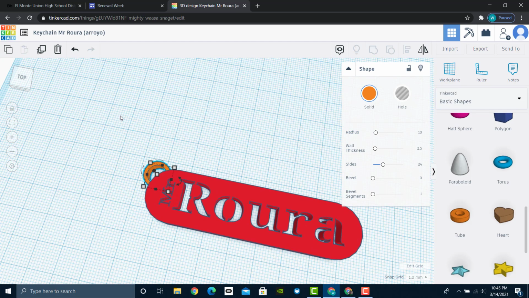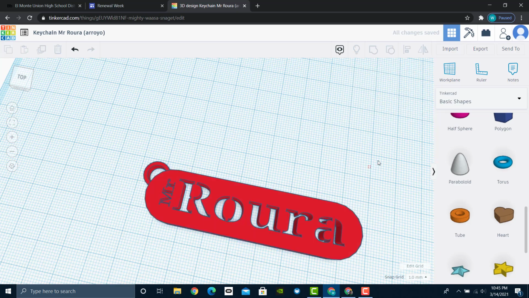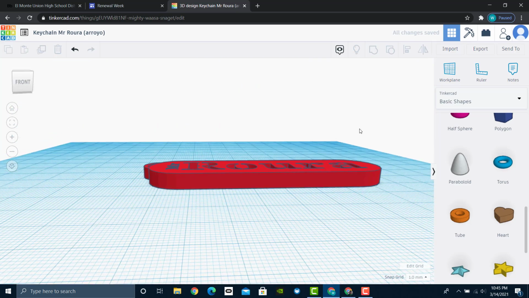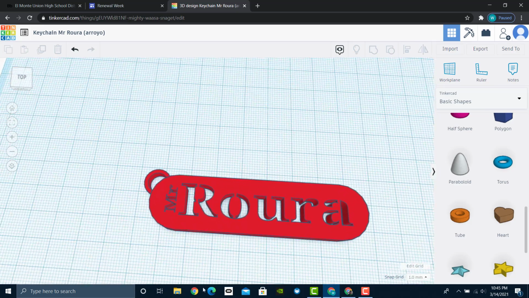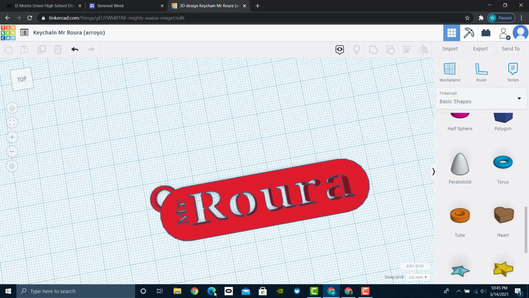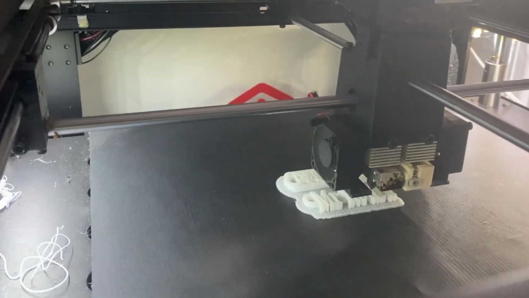Perfect. Let me select all and group it again. And now I have one object, and it's going to look like this and be ready for print. And this is how you make your 3D keychain. Actually, before we move forward, let me show you what your keychains are going to look like after they're printed. So here they are.